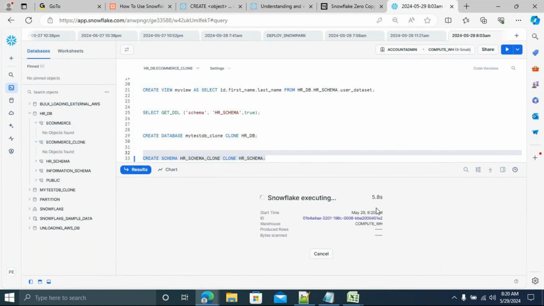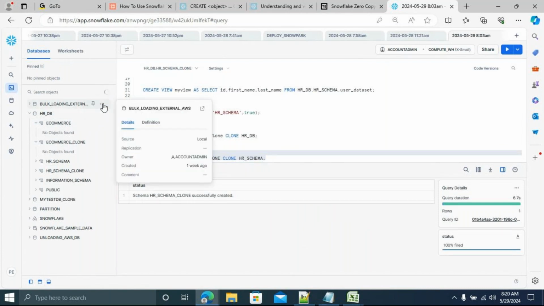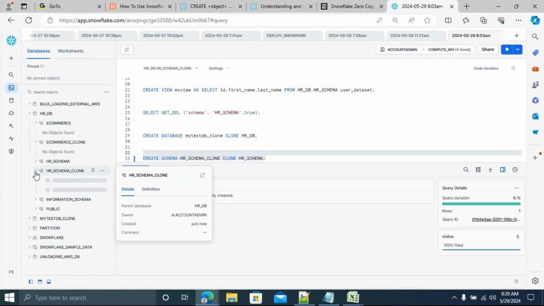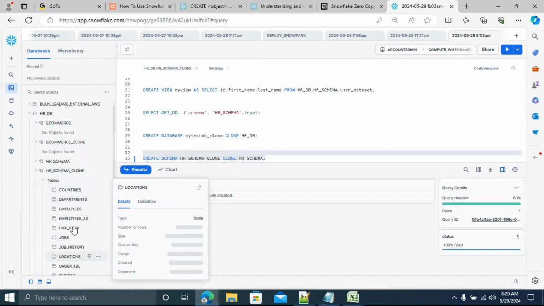It will take some time, guys, because it has so many tables, right? Yeah. Now just go and refresh. Now you can see the HR schema clone is there. You can see the tables: countries, departments, employees, employee IDX, job history, locations.